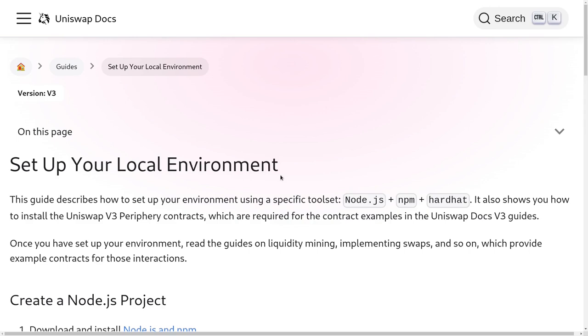Today I'll show you how to do a swap on Uniswap V3 using Solidity. Now Uniswap allows you to do either a single hop or a multi-hop trade. A single hop is a trade where it trades from one token to another token. For example, from ETH to DAI.